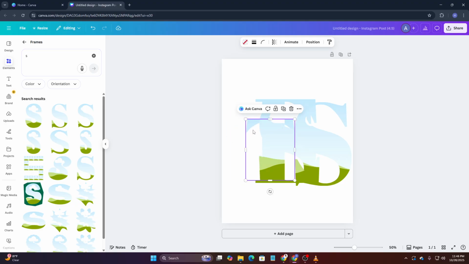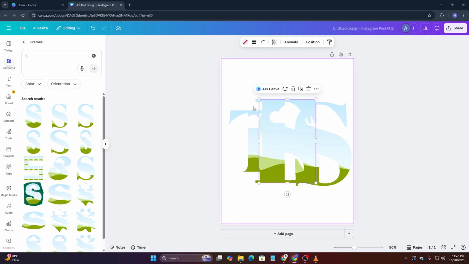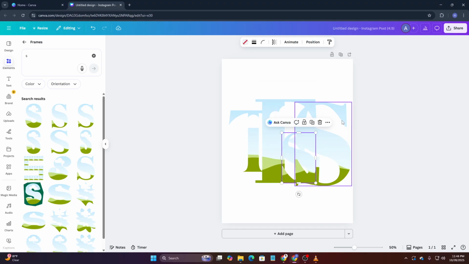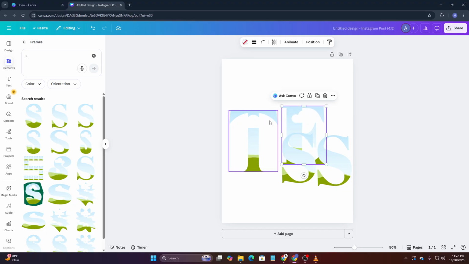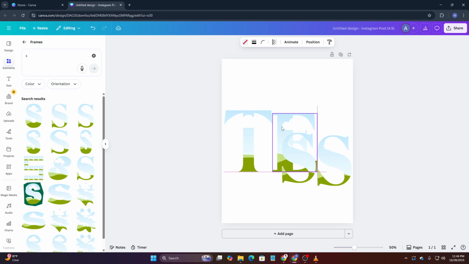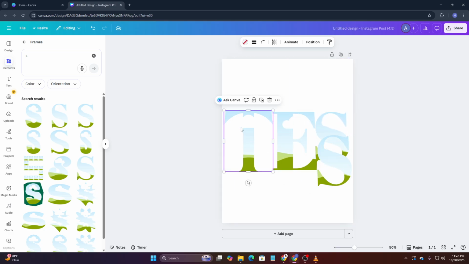Go to the Uploads tab, also on the left-hand menu, and click Upload Files to bring in an image from your computer, or choose one directly from Canva's free photo library. Once your image is uploaded, drag it over a letter on your canvas. And just like that, Canva will automatically fill the letter with your photo.